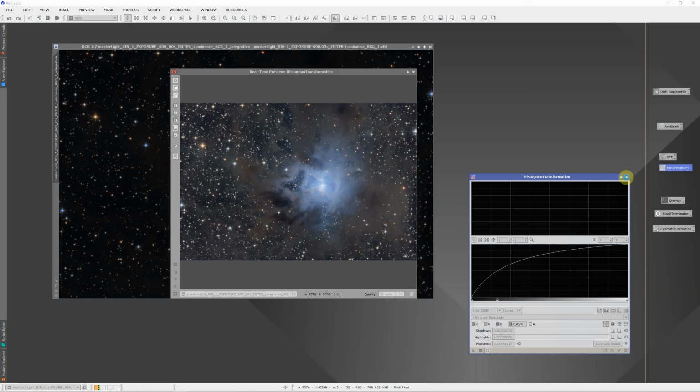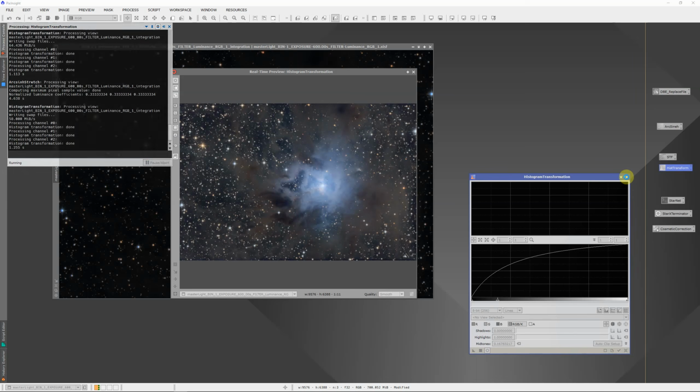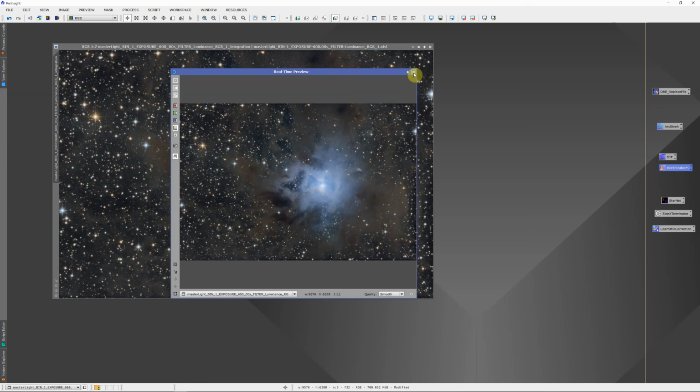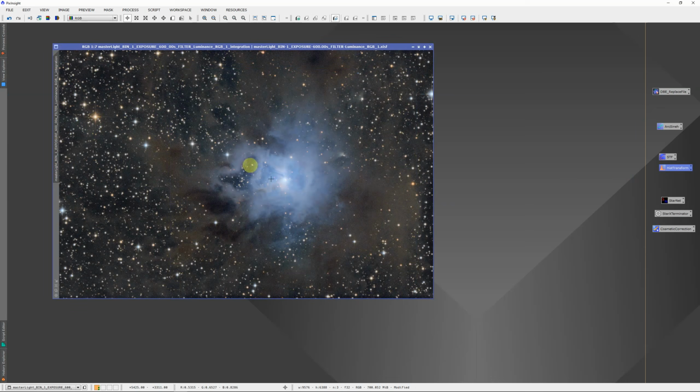and at that point, once that's done, we can close the histogram transformation tool. There we go, and the preview. And so there's our second version, and I would now save this also as a 16-bit TIFF. Now let's go to Photoshop and look at ways we can combine the best of both.